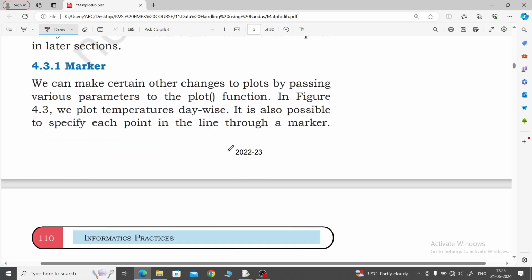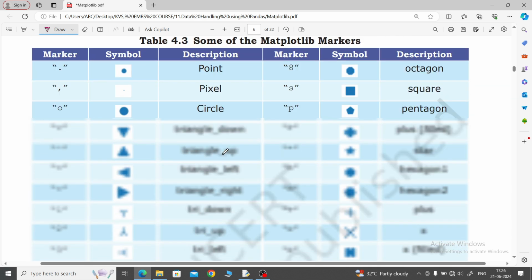Now come to marker. Marker also we can use. Marker is also a function, for making some other changes to the plot by passing various parameters to the plot. See, whenever you use a marker, what happens? It will mark this exact point with any symbols. Here there are also many symbols. We will see it. Look here.